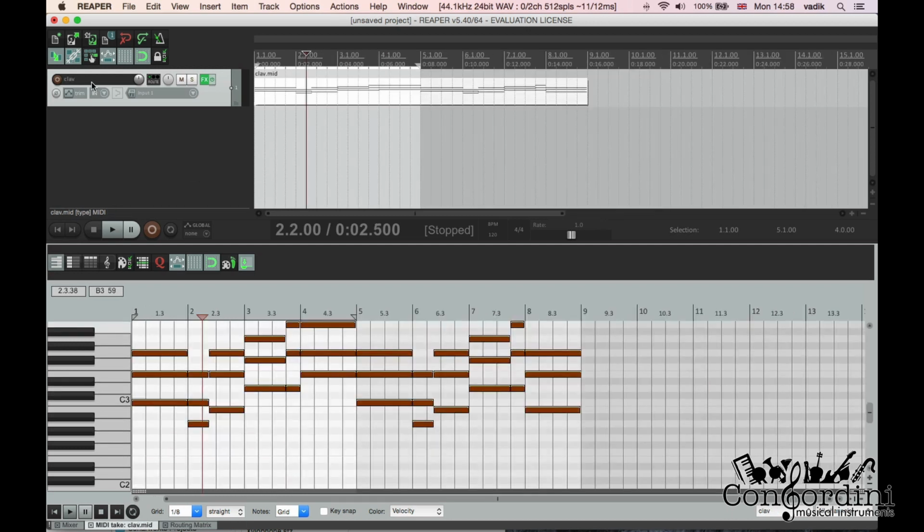Now the most important part in the session is knowing what's what, so be sure to name your tracks. This one is piano. Just click on the header and change the name of the track. Let's check out our chord progression.